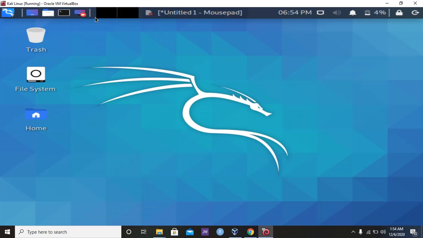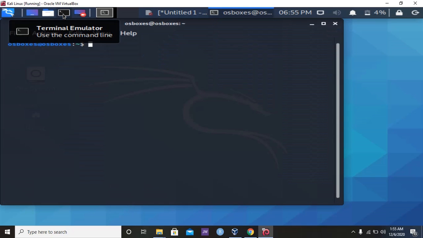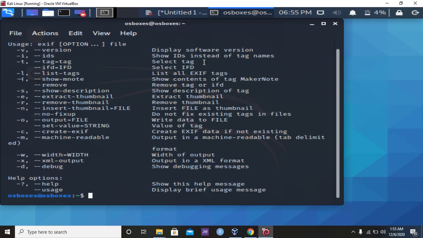I'm going to be running Exif from the command line using Kali Linux. From this terminal, I'm just going to show you some of the features which come with Exif. I'm going to type exif on my terminal. As you can see, there are so many things that we can do with Exif. We can visualize our image information, make it machine readable, list it as IDs, and even have an XML output which we can send to our client.